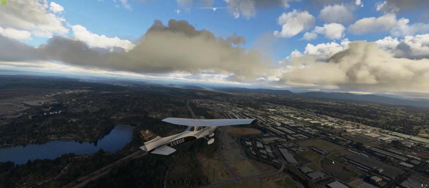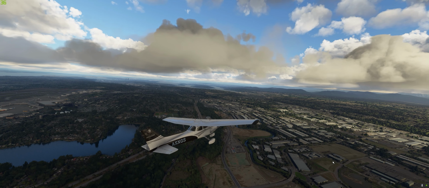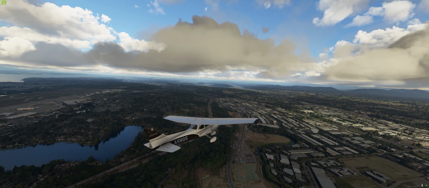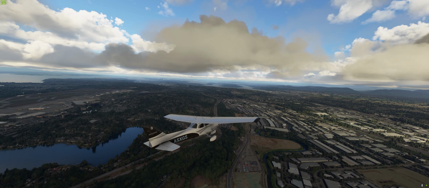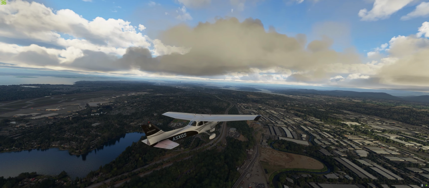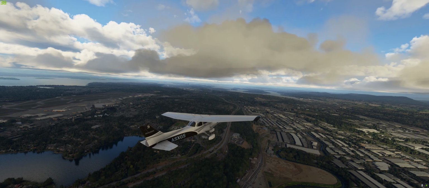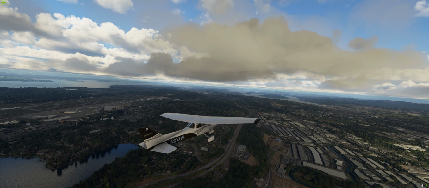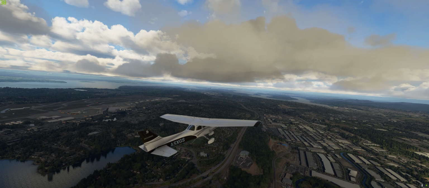So as you can see, with these PC specifications, we are able to obtain about 37, or let's say lower 30s, with everything being maxed out in the Cessna 172. What we are going to do now is perform the same test, but this time we are going to be loading the Boeing 787.